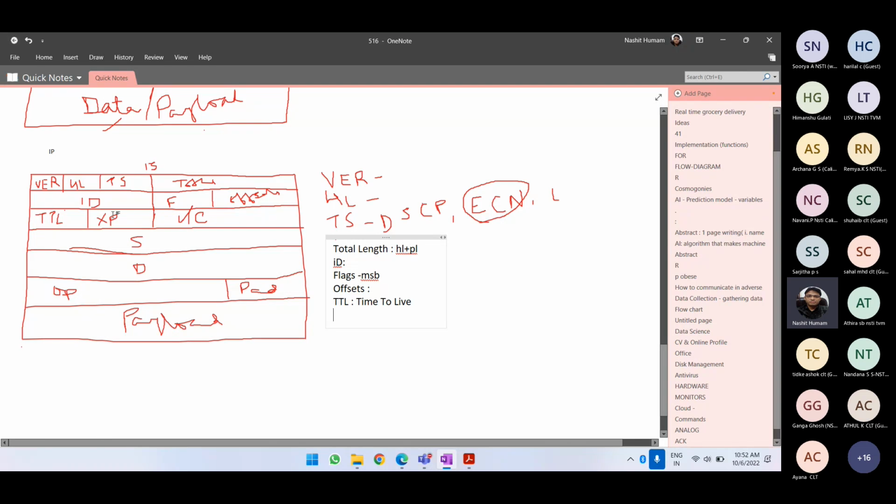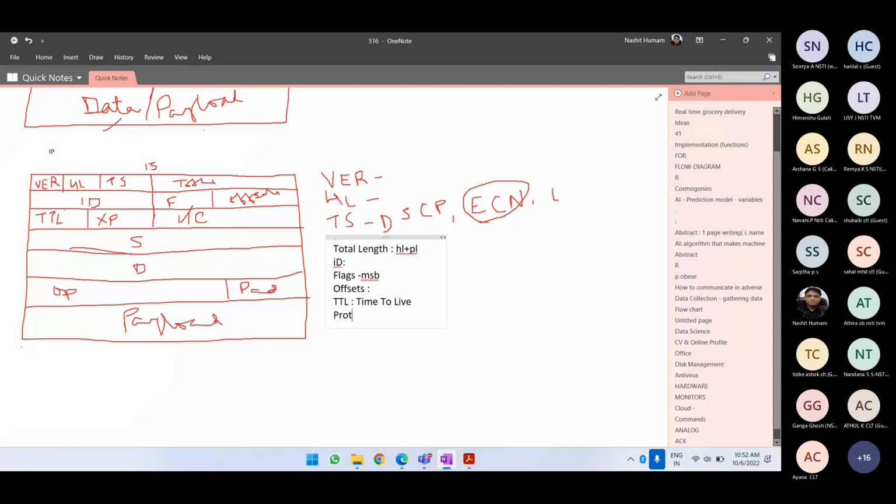Then we have a few protocols. So it will help you to understand which protocol family it belongs to, whether you are using ICMP, you are using UDP, or whatever kind of protocol services you might be using. Then it would be followed by my header checksum.